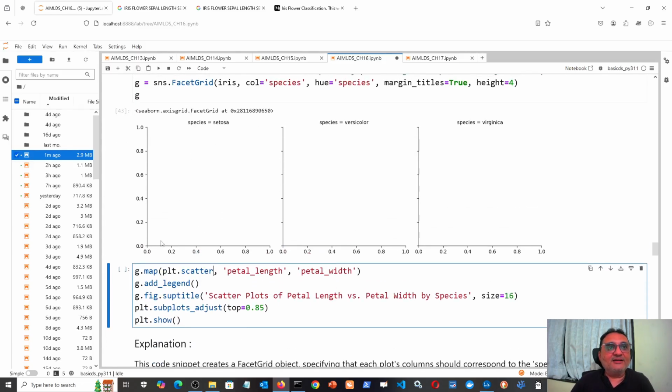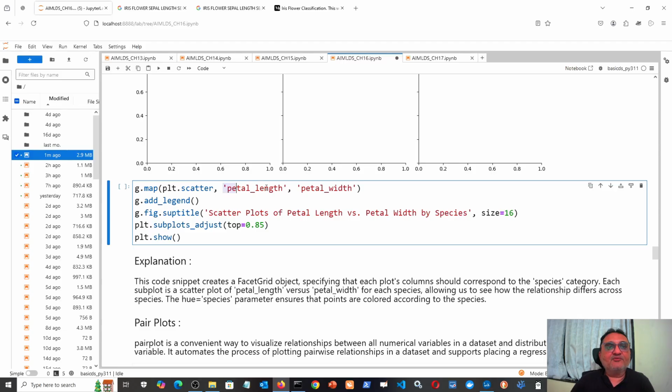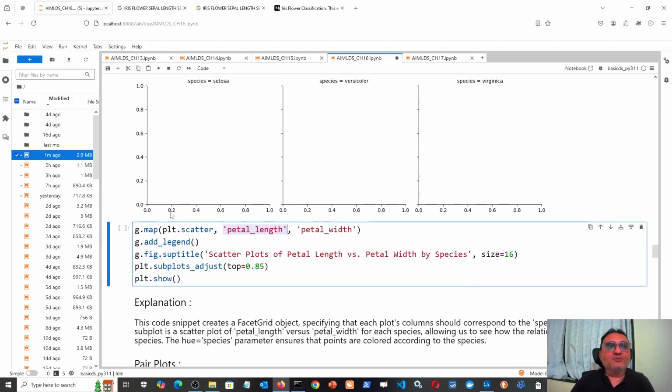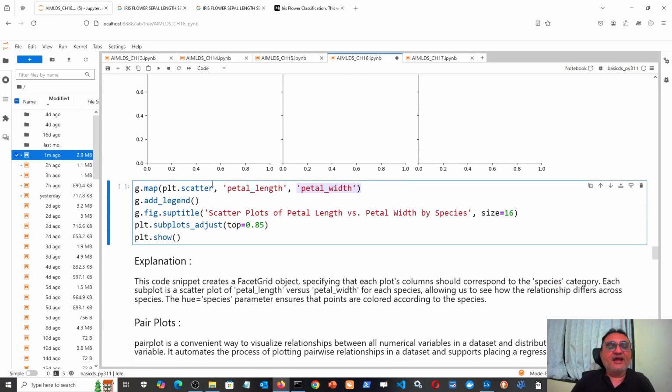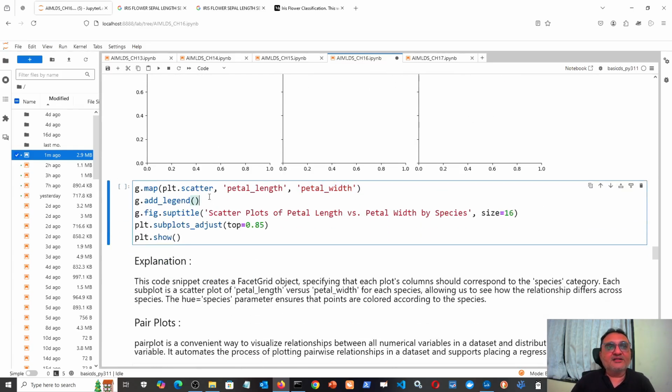So what I will get here is a scatter plot on this, a scatter plot on this, and a scatter plot on this. Scatter plot of what versus what? That is given here. First variable is x, petal length. So this will have petal length of setosa, this will have petal length of versicolor, and this will have petal length for virginica. Y variable gives petal width. So the y-axis will give petal width for the three species, and each column will show one scatter plot.